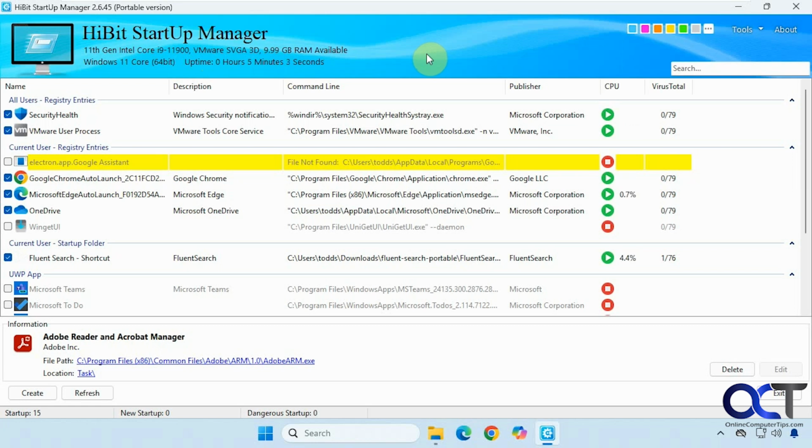Alright, so as you can see, it does quite a bit more than just allow you to enable or disable your startup items. I will put a link for HiBit StartUp Manager in the description, and then you can try it out for yourself.